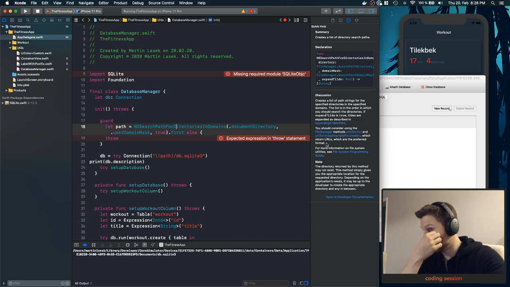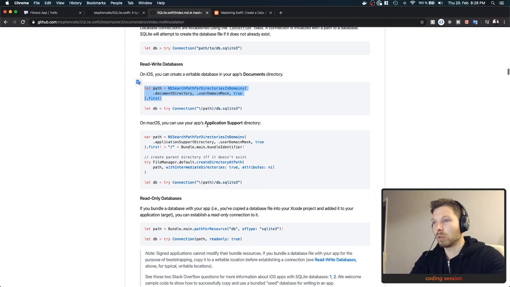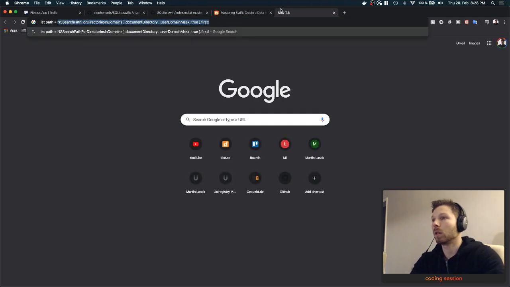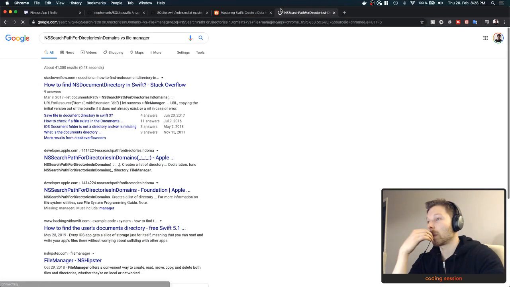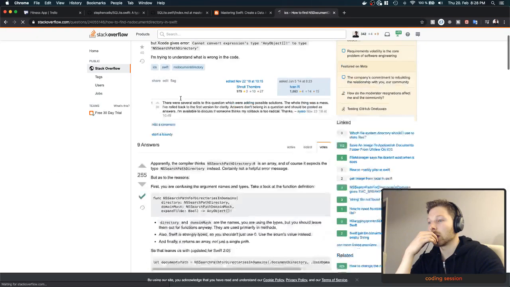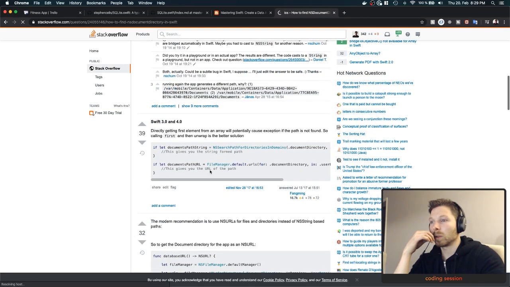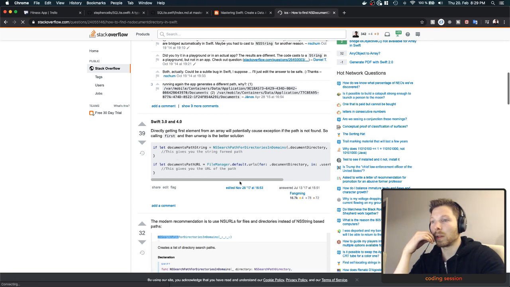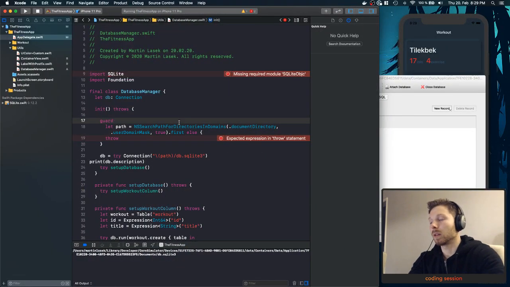Okay. Why wouldn't you use file manager? There we go. This gives you the URL of the path. This gives you the string form path. There we go. And use a domain mask. I like this better.